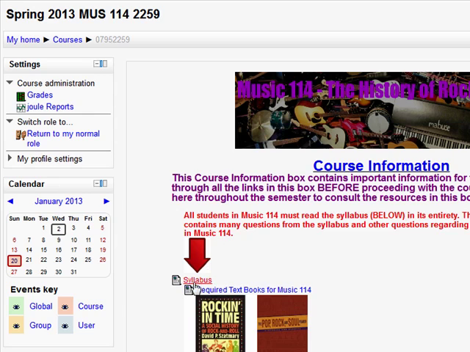The most important thing initially is reading this syllabus completely. It is a fairly large one. It has a lot of information. You may even want to print it out and keep it handy as you go through the online course.